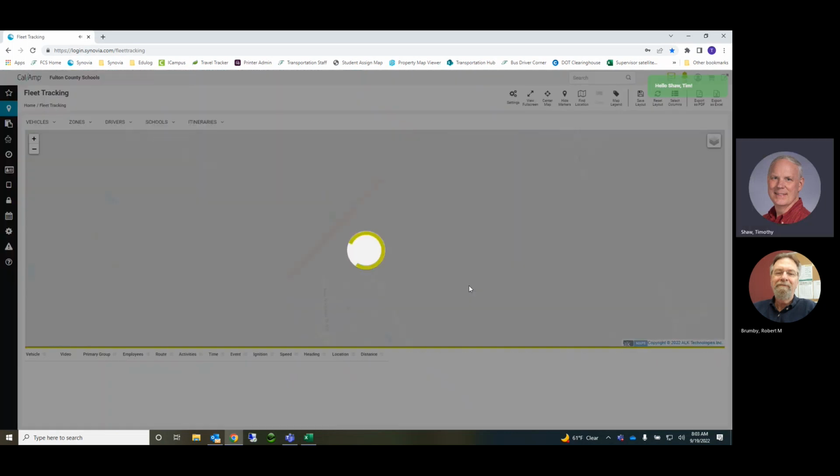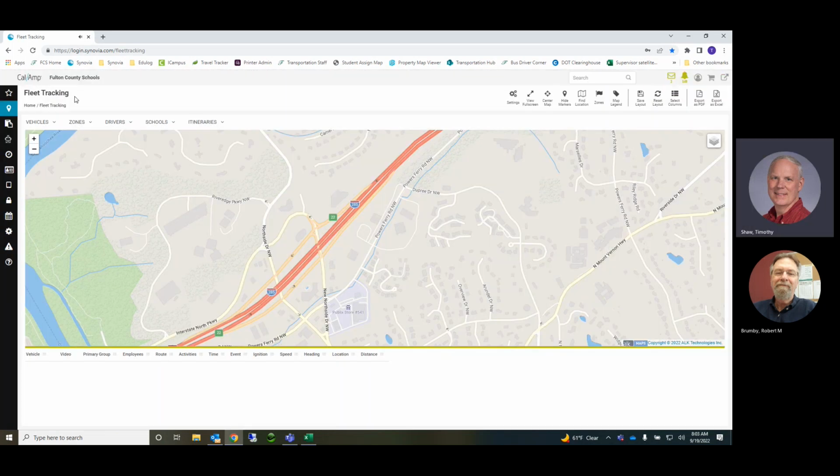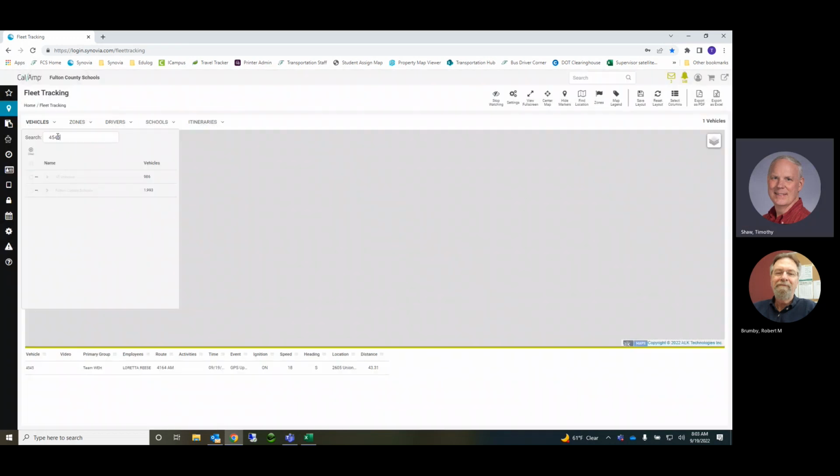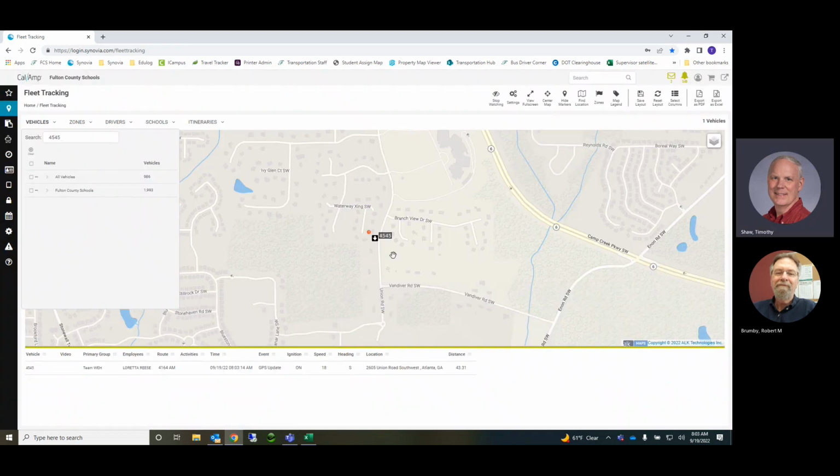The default screen is fleet tracking, and fleet tracking is where we can look up an individual bus. If we want to look up an individual bus, we can do it by selecting one of these drop downs. Most of us in transportation would use the vehicles list and then just type a bus number here, and then it will show me the current location of that bus. So this is how we would do this and how dispatch would do it.